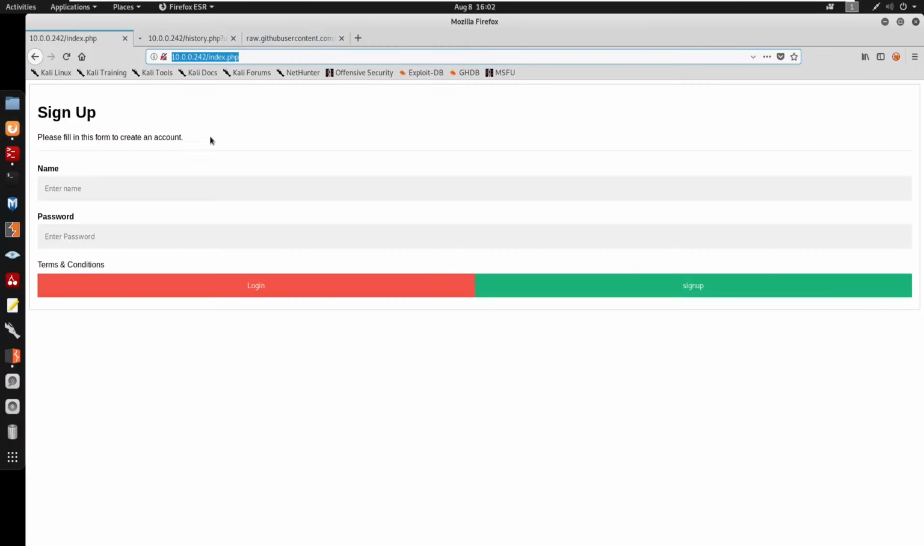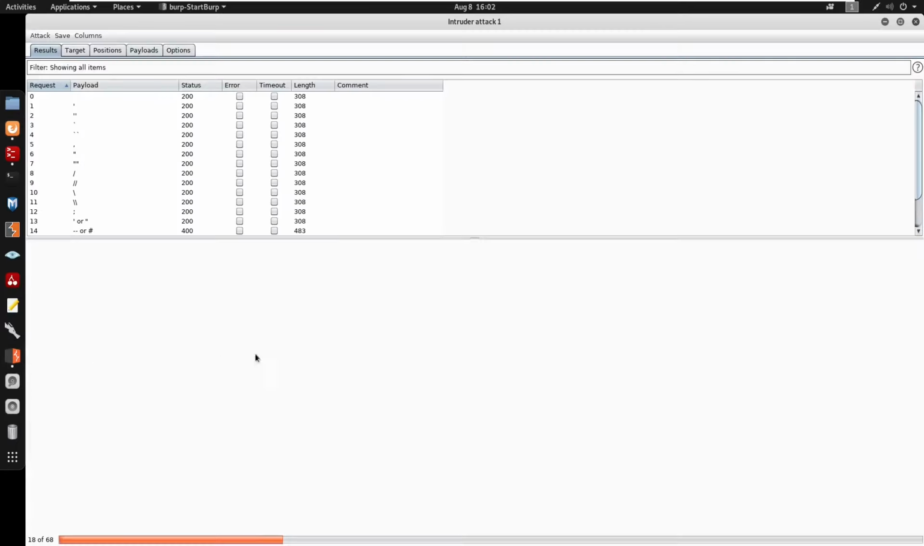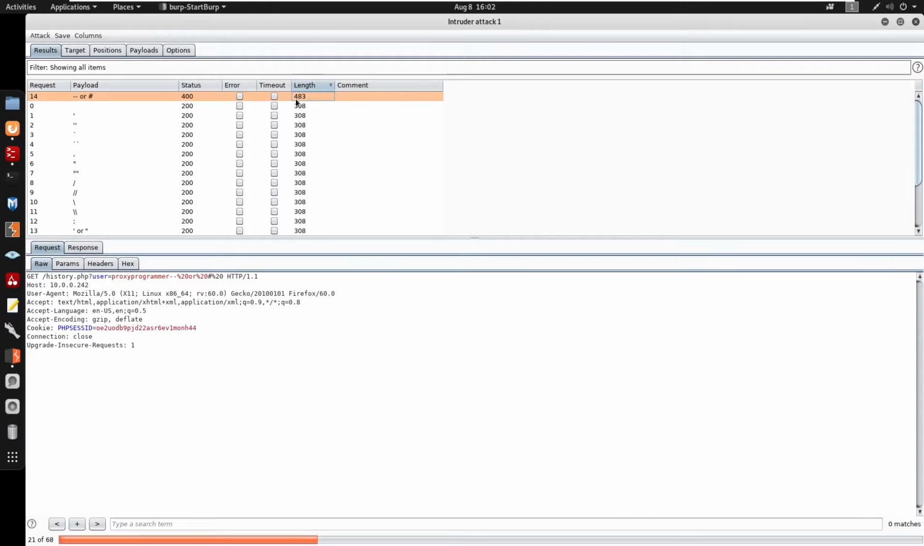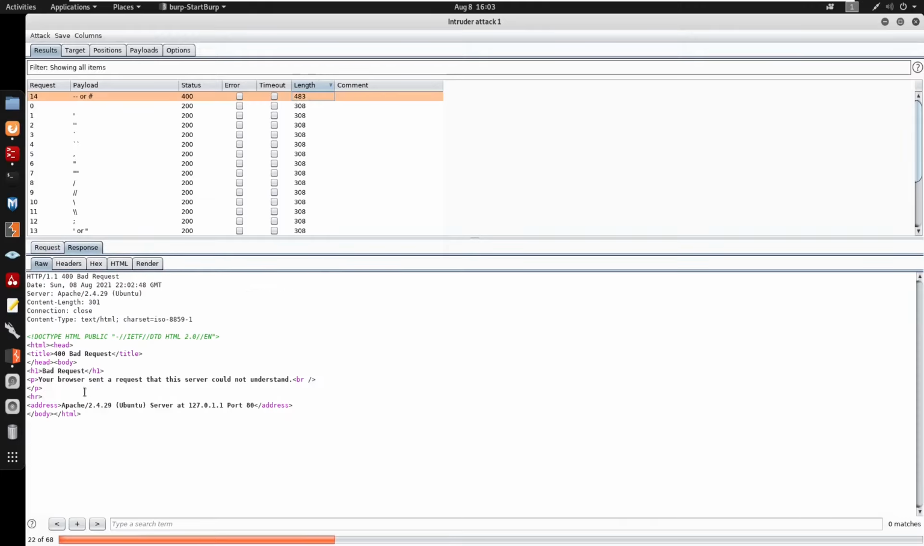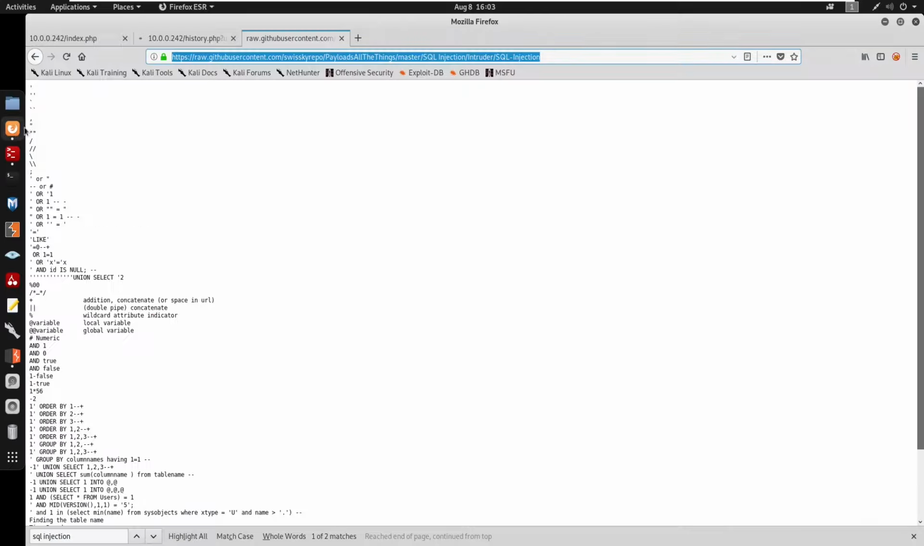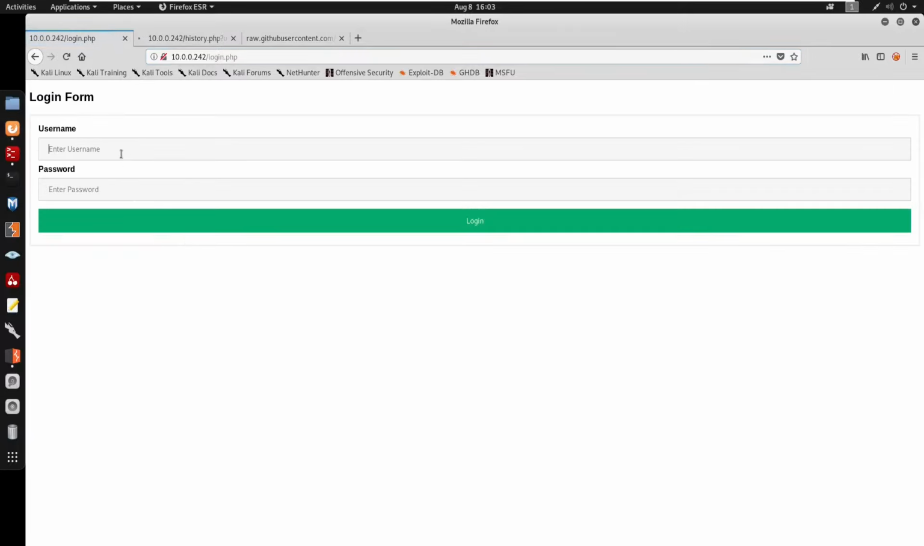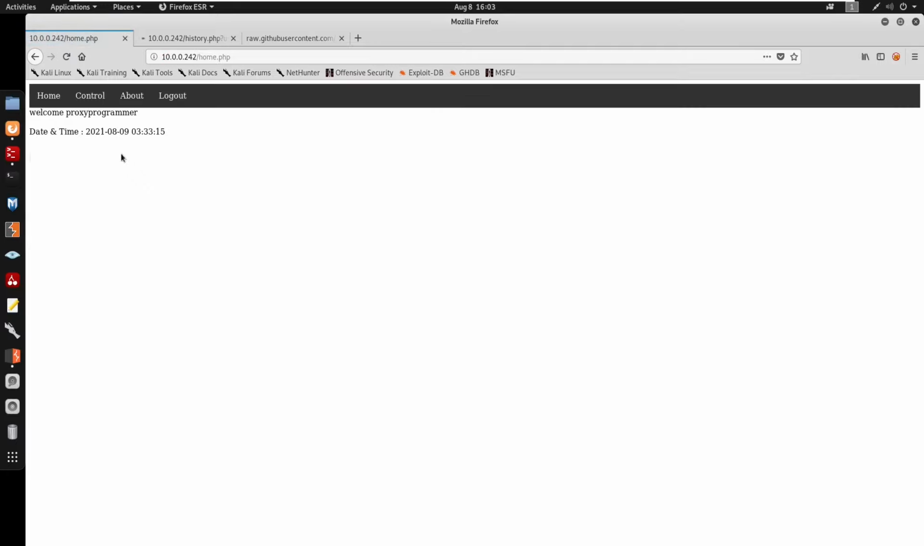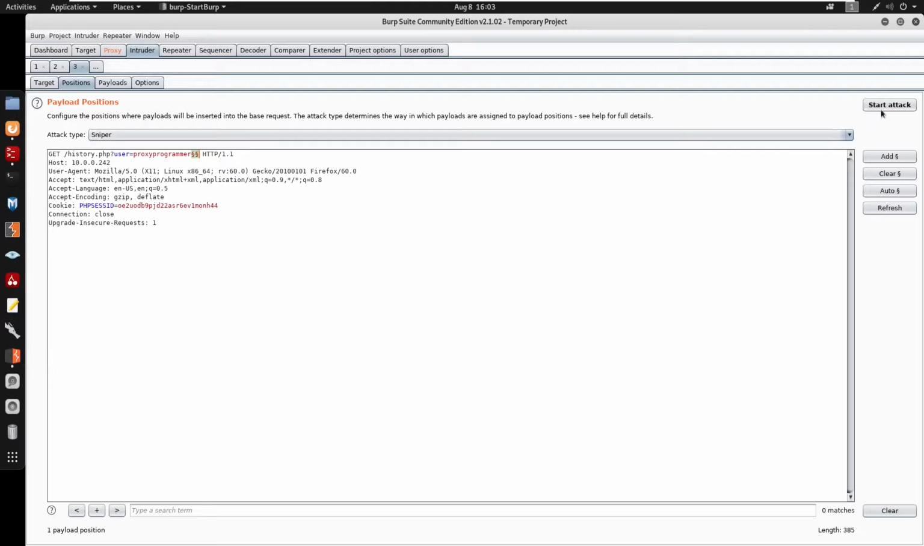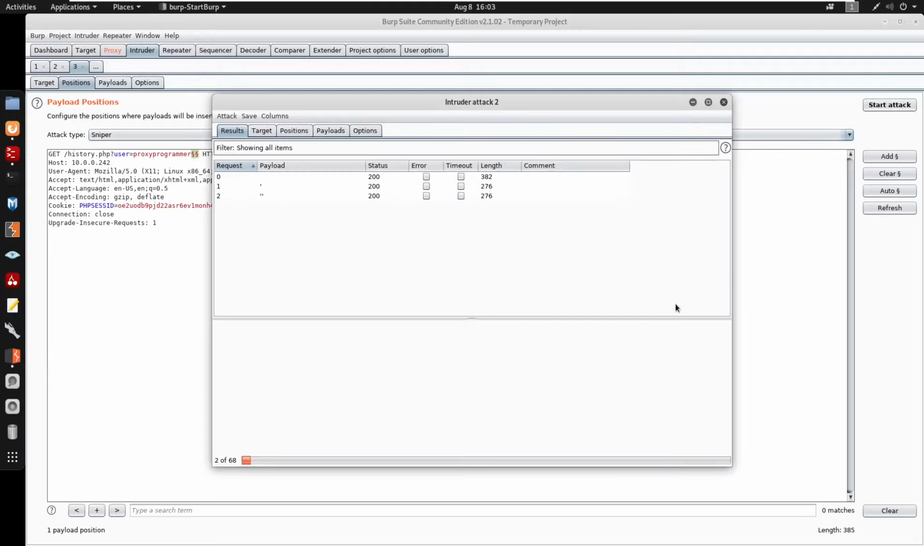Let's go back. In this case, if we do look back, this is not good. The status code is not going to change. So let's look at the length. We'll go to response. You do see that the server cannot understand this, right? So we'll just close this out. One more time. We'll log in as my user. We'll go to login. We have proxyprogrammer and the password is password. So we press enter on this one more time. We go to start attack.